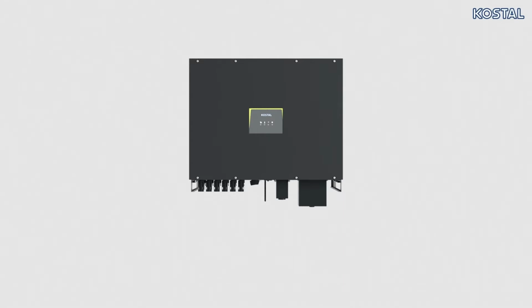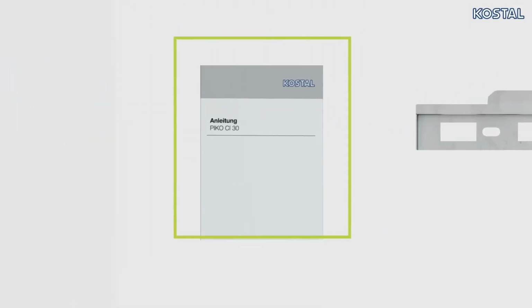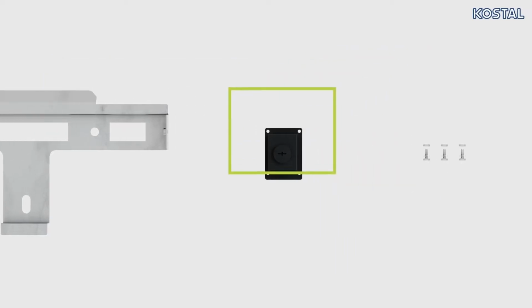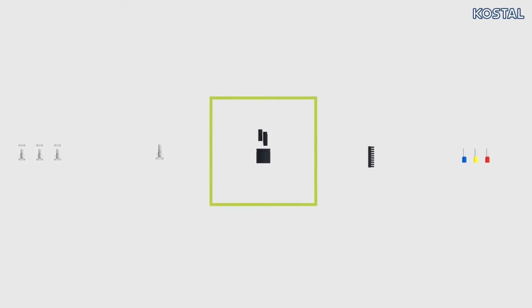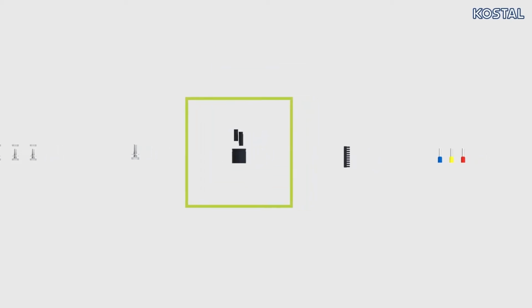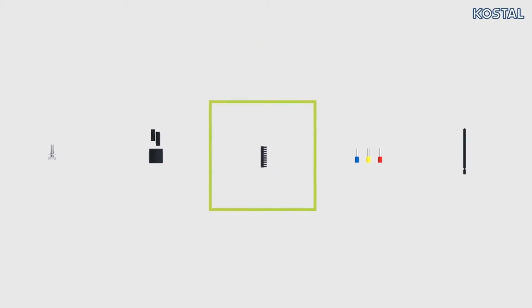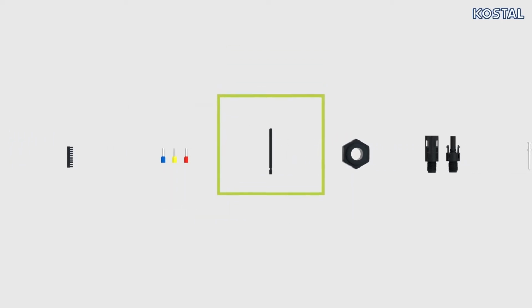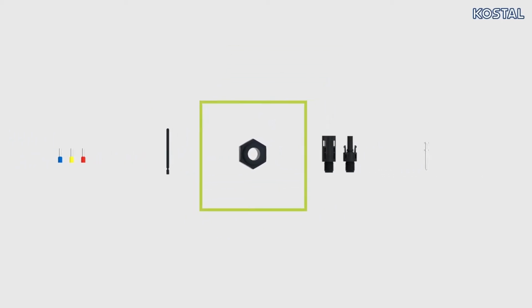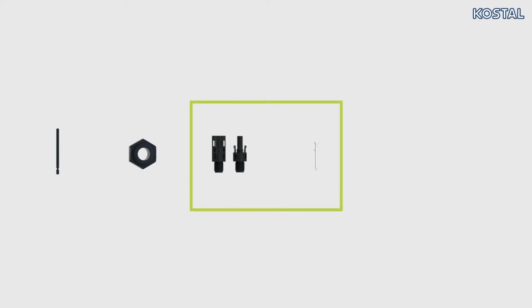In addition to the PIKO CI 30, the scope of delivery includes the following accessories: a quick start guide, an assembly bracket, a cover for the AC connection, 3 bolts with nuts and washers M12, a lock screw M6, an installation kit comprising plug seals for installation communication cables with 3 plugs, a plug connector for the communication interface, core end sleeves, 12X for communication cables, a Wi-Fi antenna, an M25 cable gland, DC plug connectors and pin contacts, as well as a disassembly tool.